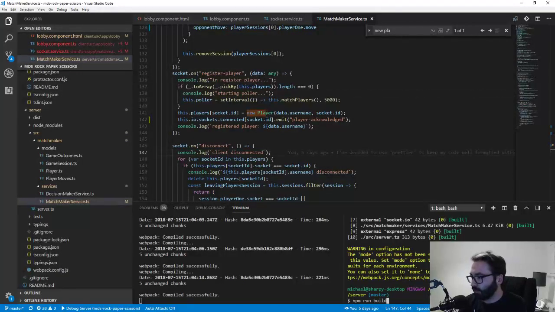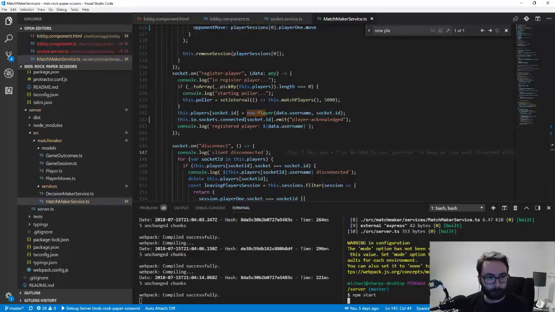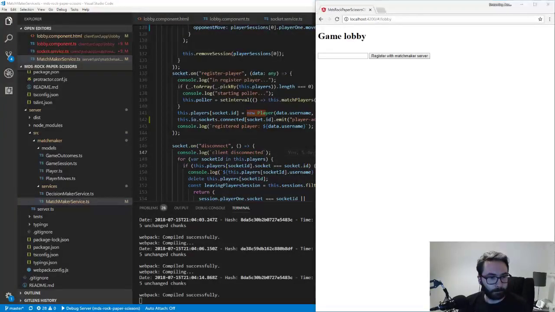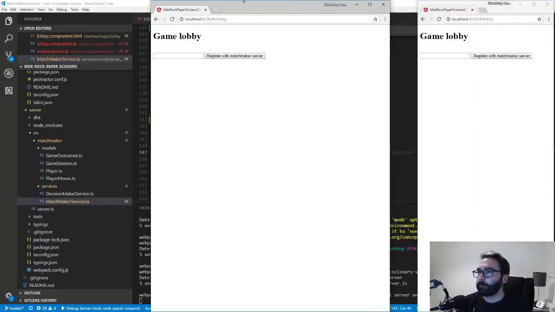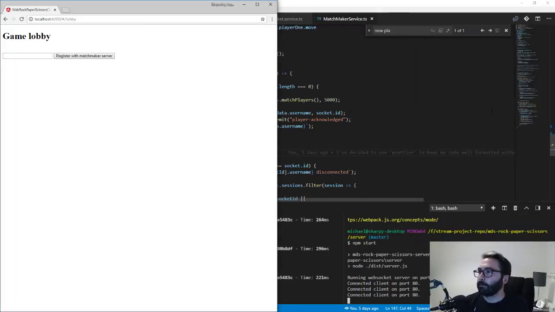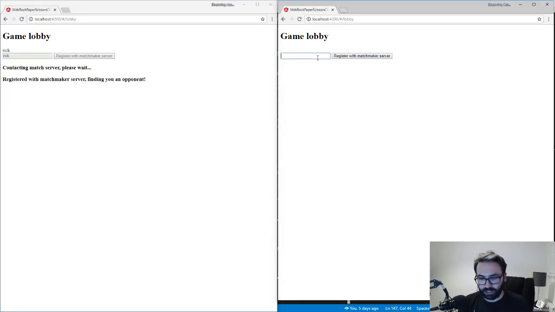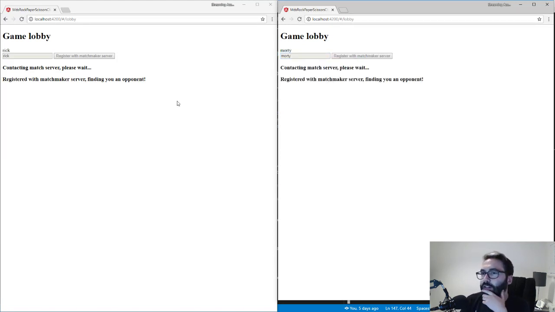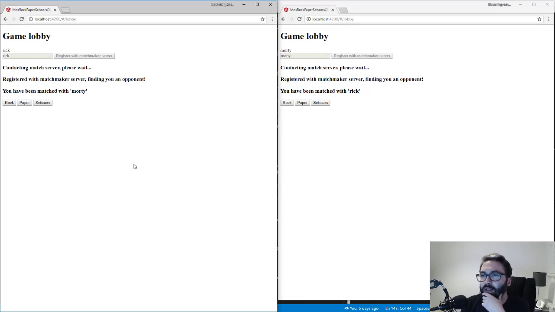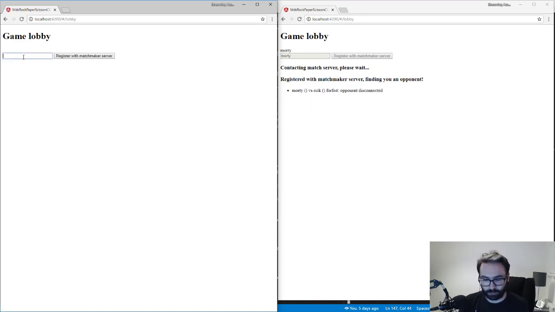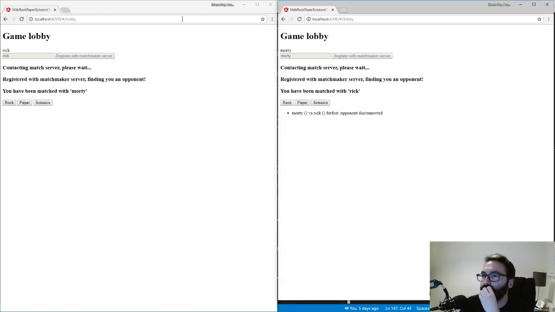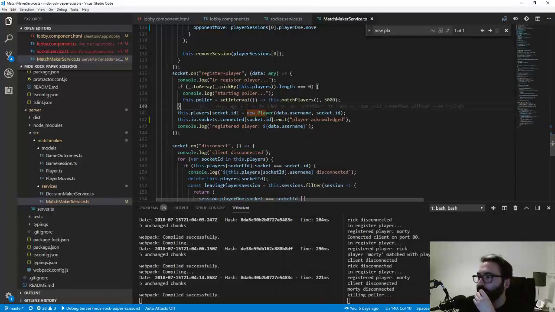Okay, so let's start the server. We got Rick and we got Morty. I was a little bit too quick to see if anything happened. So Rick. Yeah, it's kind of instantaneous, so I think what we need to do is unfortunately put another delay in.